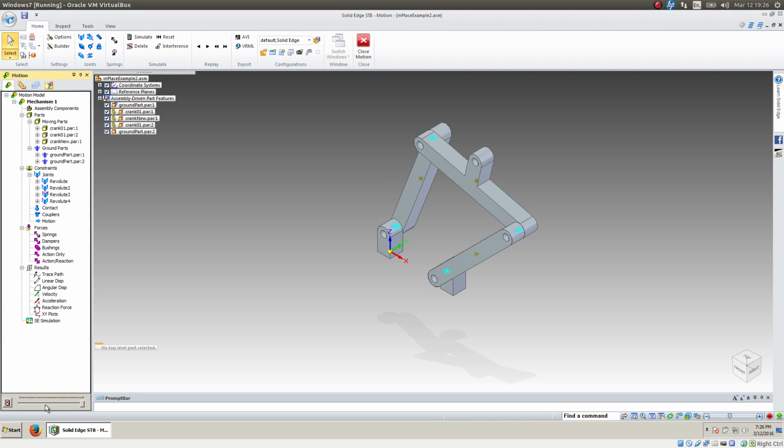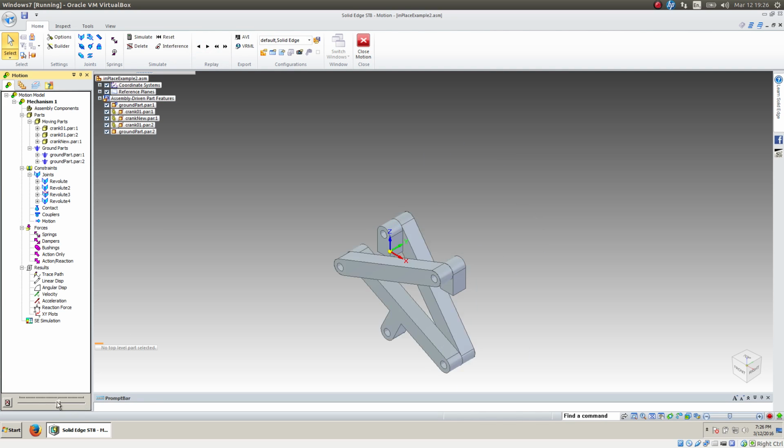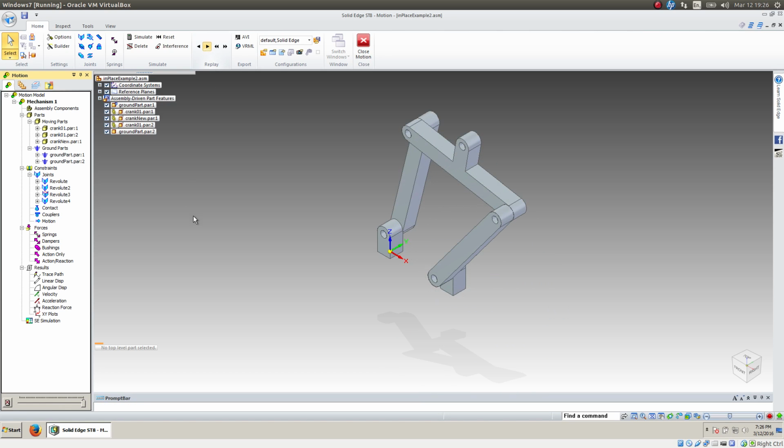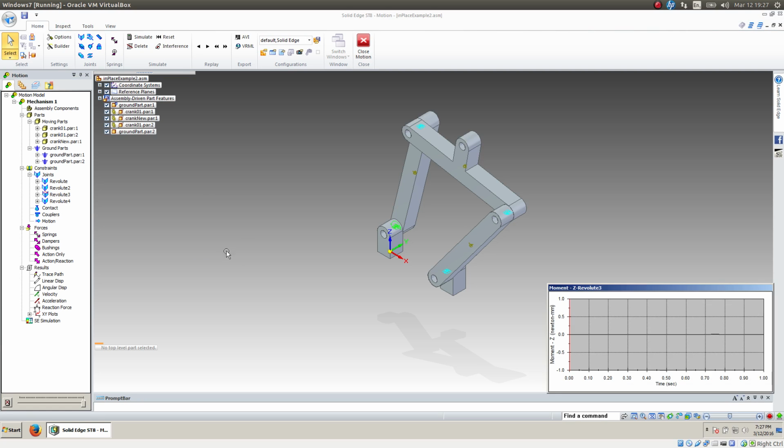Now our simulation is done and we can replay it if we want. We could drag this to a different time during the simulation and replay it from there. We can also create plots. So let me just create one plot. We're going to go to the joint that we added the motion to and plot the rotary motion generator. And we're going to plot the moment in the Z direction. So this is the torque that was required from that motion. Or if we had a motor, a geared motor connected to that joint, this would be the torque required from that motor to get the mechanism to rotate one revolution.